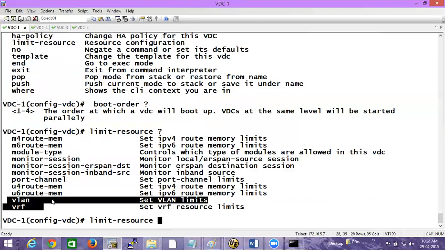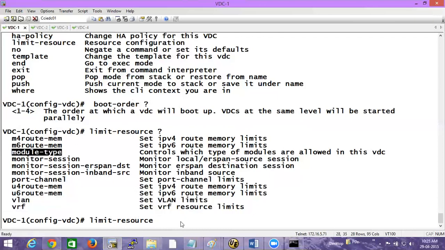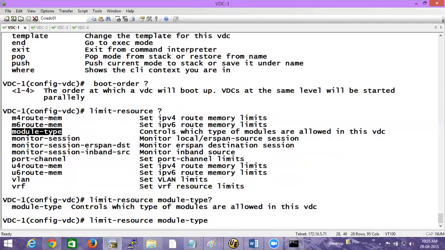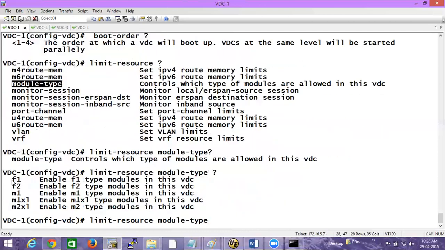There are defaults already there. You saw the values, right? 16, 4096 and all those things. So you can change those values if you want to affect resource allocation, right? Because if I do limit resource, say for example, module type, and if you give a question mark, you have options of F1, F2, M1, M1 XL, M2 XL. You don't see option of F2E, right?